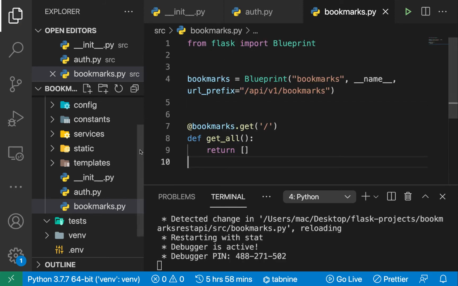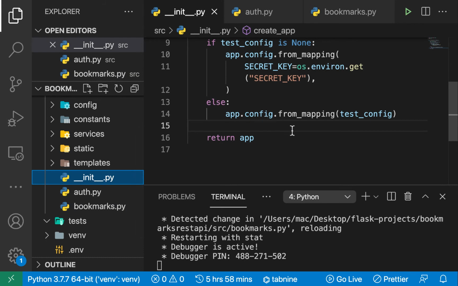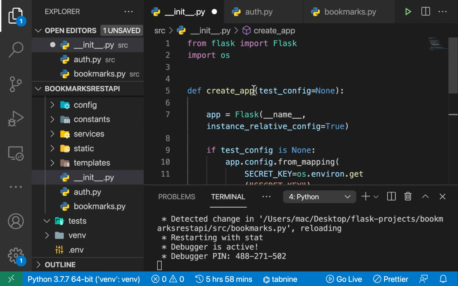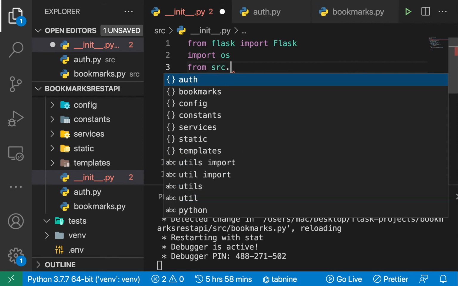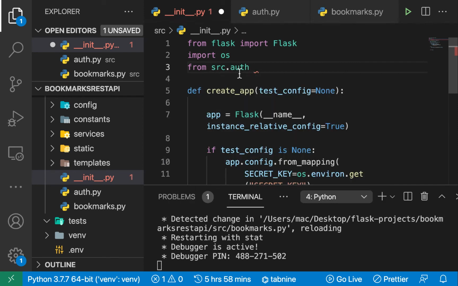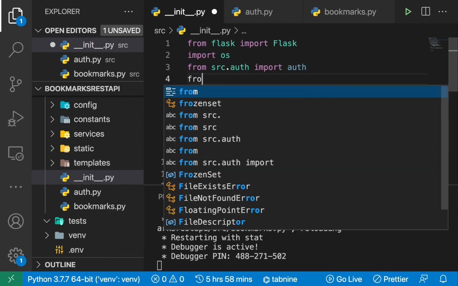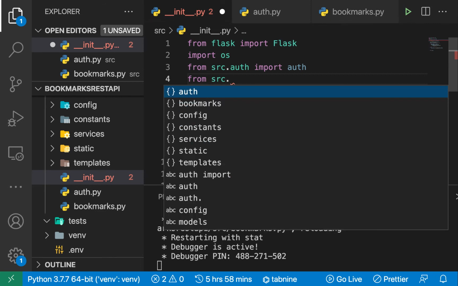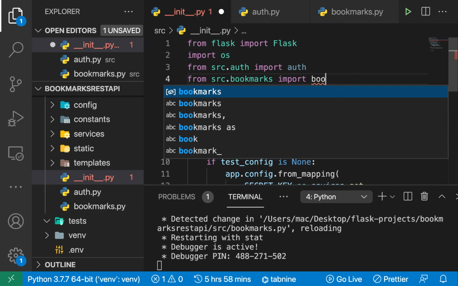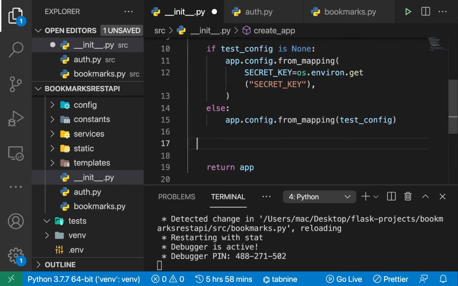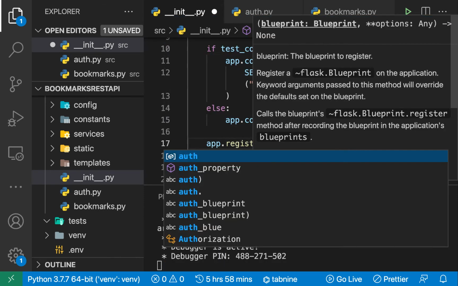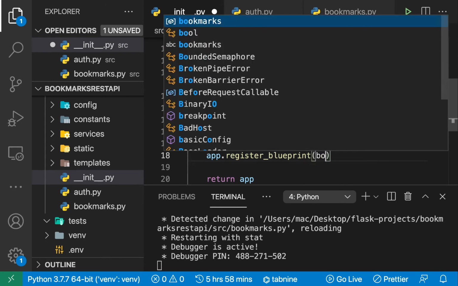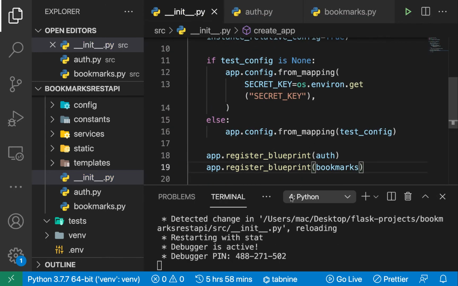After you define your blueprints, you want to register them on your app instance. Here, before we return our app, let's go ahead and import our blueprints. We're going to use an absolute import: from source.auth import auth. Let's also import bookmarks: from source.bookmarks import bookmarks. Before we return the app, we can do app.register_blueprint, and register the auth one, and then register the bookmarks one.